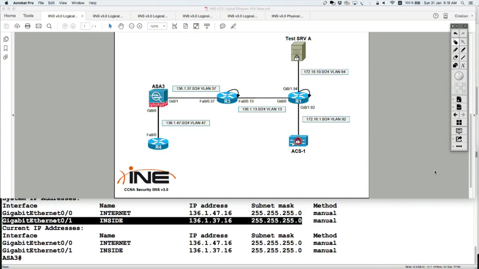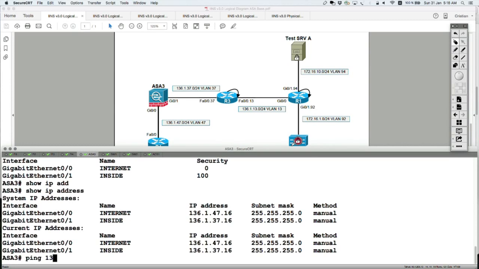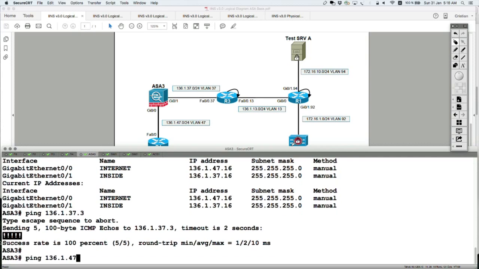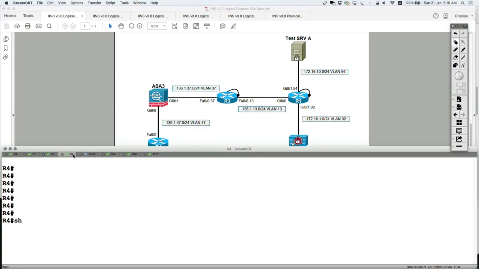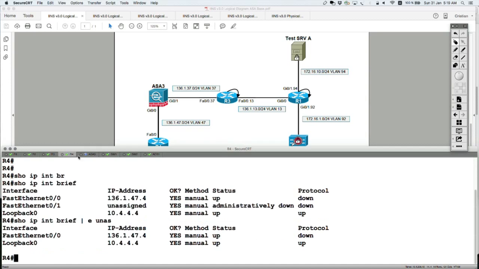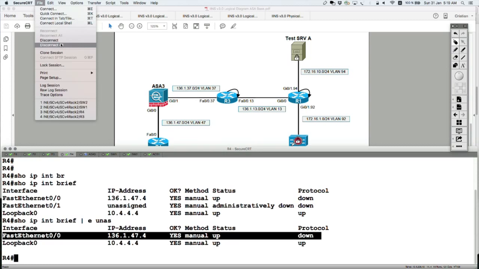So let's go on the ASA and say ping 136.1.37.3, and there we go, it works. And ping 136.1.47.4, and let's look on router 4. Show ip interface brief, exclude unassigned. Router 4 is up and running, but it's connected to switch 3. So probably switch 3 is not initialized.